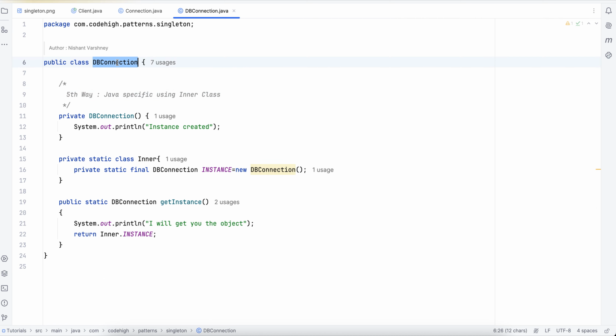For this I have created a separate class to demonstrate. Basically this is a DB connection, just another singleton class. Here it is having a private constructor, which I have simply written down to make it more understandable. The catch is that I have created an inner class of this class. This inner class creates a final variable which is holding the object of this class. Now I have exposed a getInstance method in this class, and I am simply returning the inner class's instance.